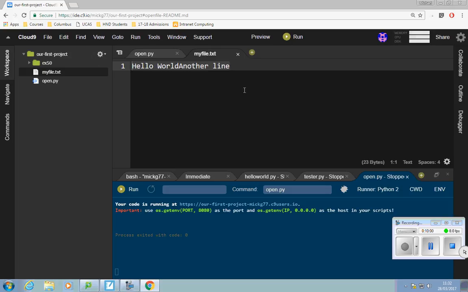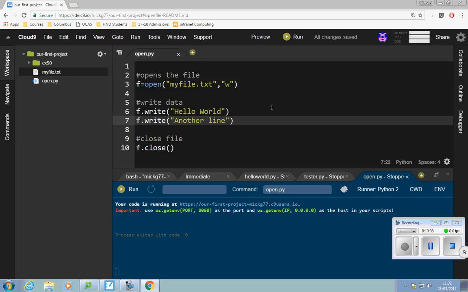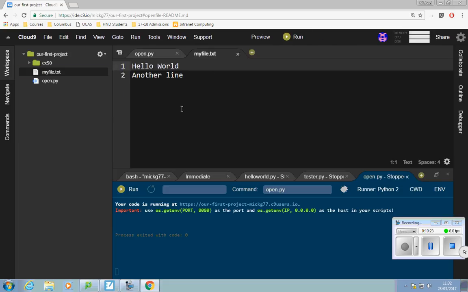So I'm just going to delete all that code and save it. And what you can do is you can put things on different lines. So if I put in \n and run that and open up myfile.txt, you'll see it's bumped onto another line.